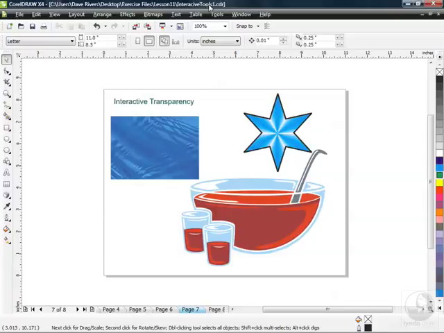So if you've been following along, you can flip over to page 7 just by clicking the page 7 tab. If you've skipped to this lesson, go to your lesson 11 folder of the exercise files if you've got them. Open up interactive tools1.cdr and click on the page 7 tab. You'll see what I see here. We've got several objects here that we're going to experiment with the interactive transparency tool.